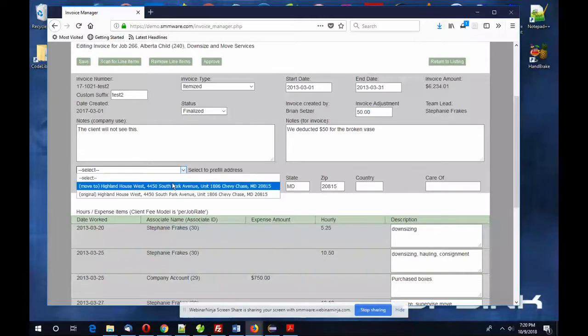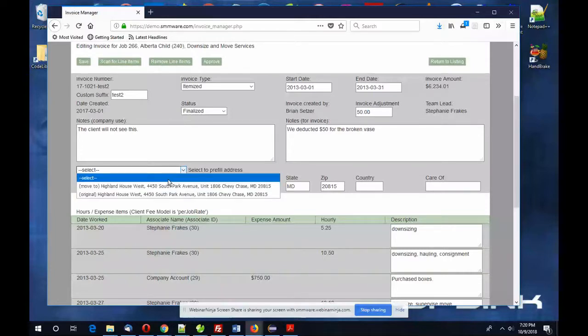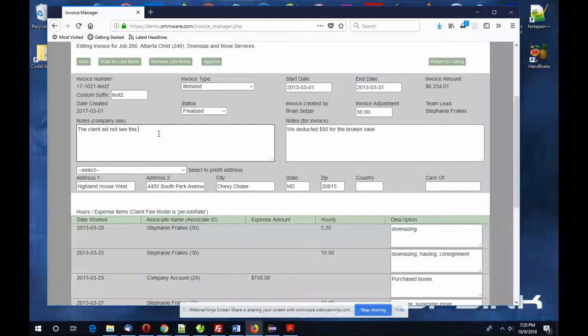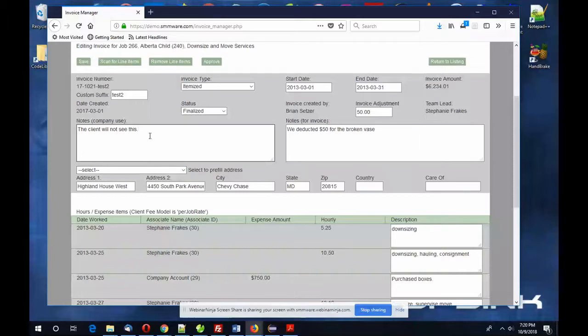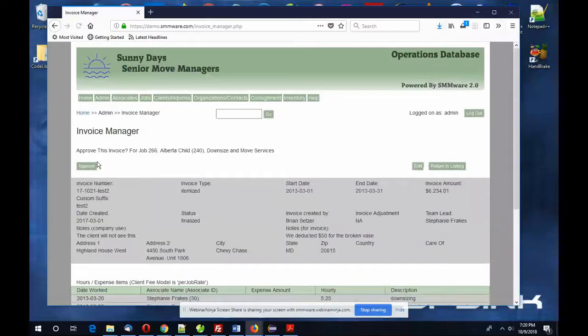And this is a drop-down that shows the address history for the client. We know that when you're moving somebody, you might be sending the invoice to the old address, you might be sending the invoice to the new address. It can be a little bit confusing, or it's certainly not predictable. So we give you a drop-down, you pick from that list, and it'll fill out the fields for you. Also, if there's a client representative, their address will appear on that list as well, and it'll say care of. Okay, I'm going to go ahead and approve this invoice.